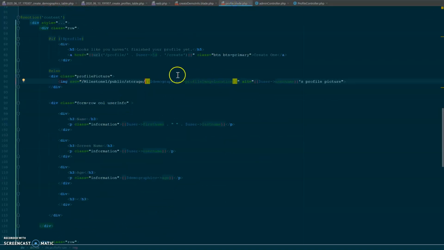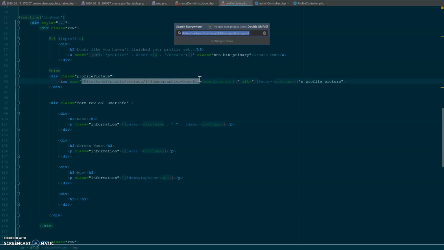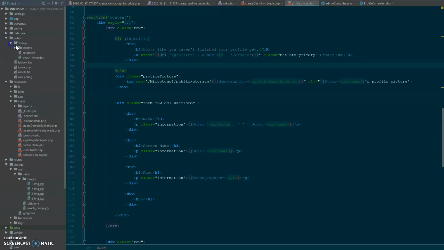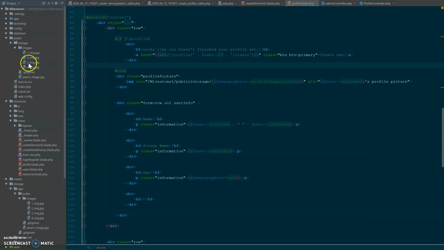You've got the profile image location. There's an easier way I've seen to symlink into some storage, and if you look over here, I have symlink, so you've got storage, app, public, images, and you've got all these images for users. And then here you've got, you can symlink it to public, storage, images, all the same. You can see that they're all the same.